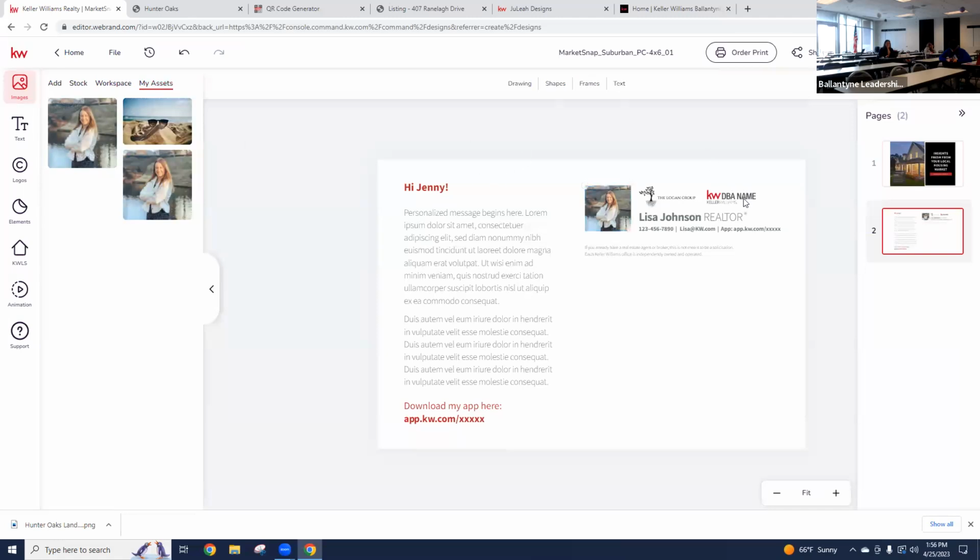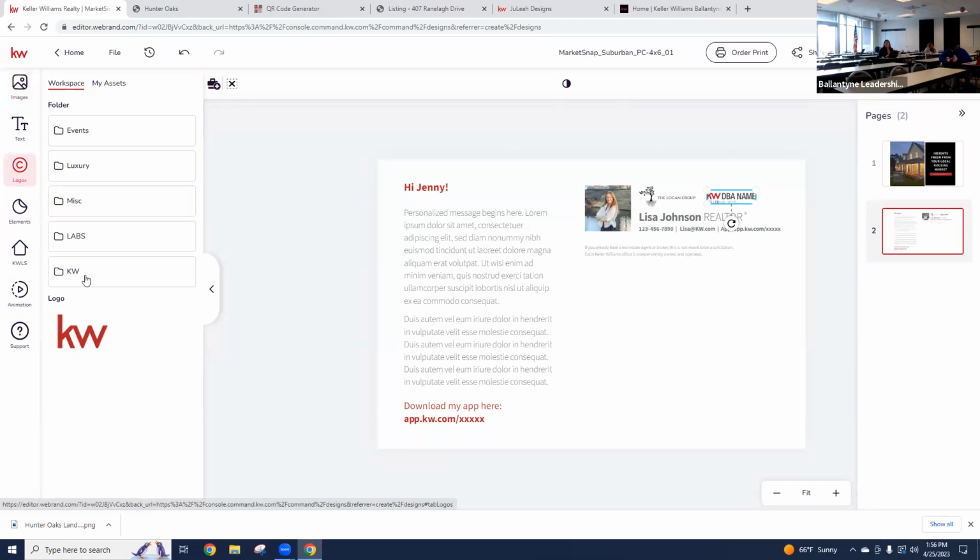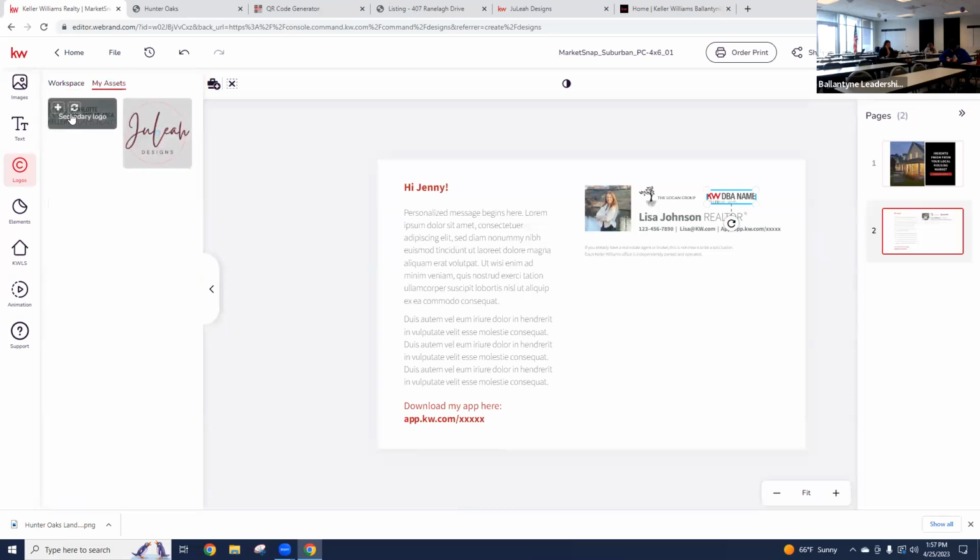Same thing with the logo. All these designs will have this DBA name logo because a lot of KW market centers require that for compliance. But let's click on that logo first. A little finicky sometimes because it's so small. It should bring you to this logo section. If not, just click on logos. We'll have a KW folder right here, but if you're under my assets, that should be pulling from the marketing profile, where we can click replace to add that right in.